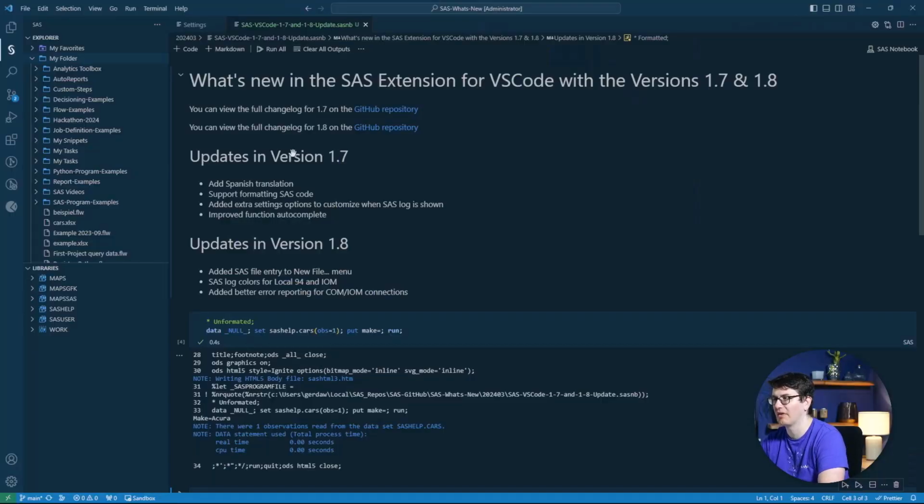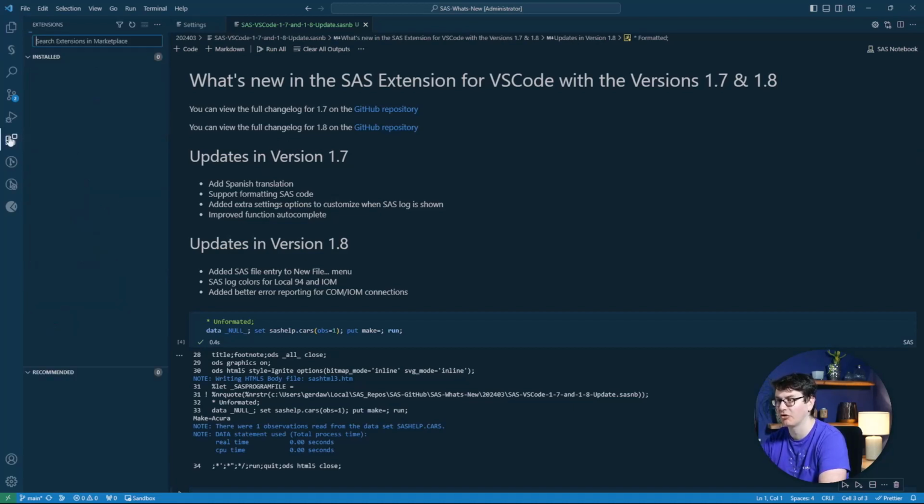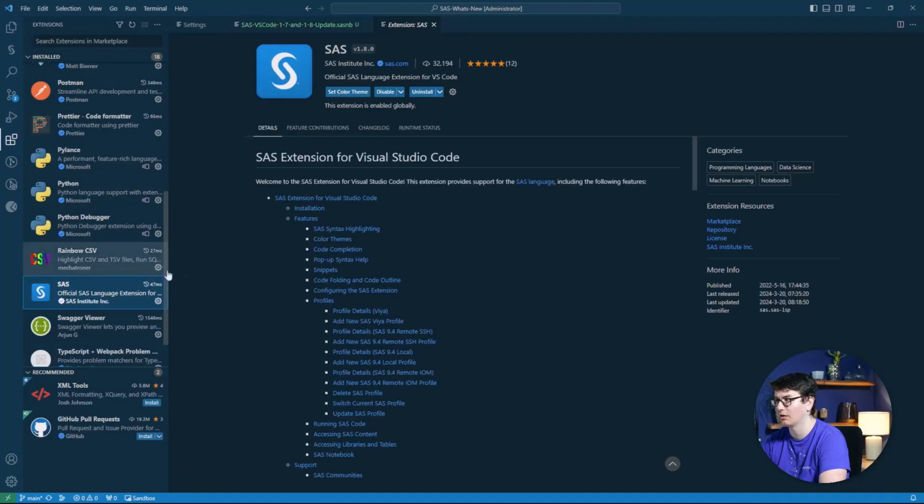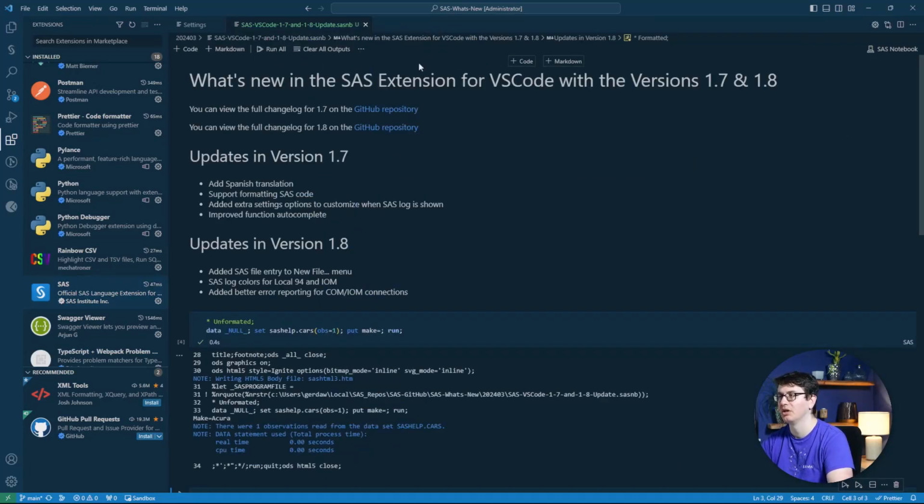Here we are inside of Visual Studio Code. Please ensure that your extension has actually updated. You can go to the Extensions menu, go to the SAS extension, and when you click on it, you should see the version tag 1.8.0. That's the most current extension, and this update will also include the extension update 1.7.